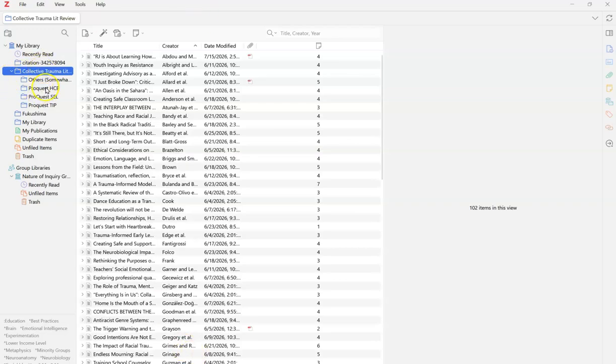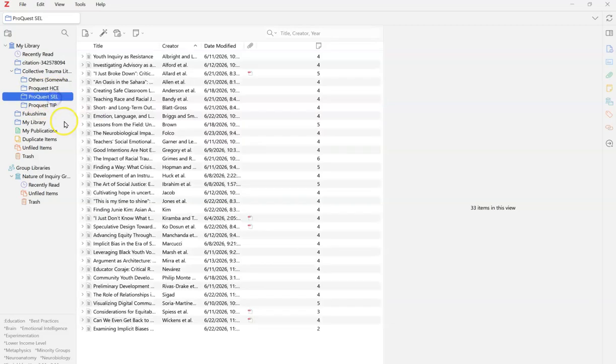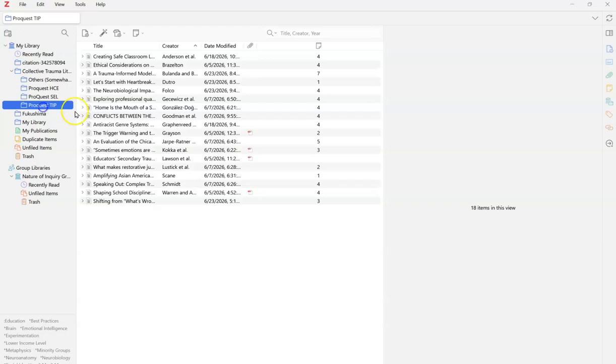So I created a folder named collective trauma because I'm looking at three different pedagogies related to collective trauma. I have a folder for each. One is healing-centered engagement, another one is social-emotional learning, and then another one is trauma-informed pedagogy.